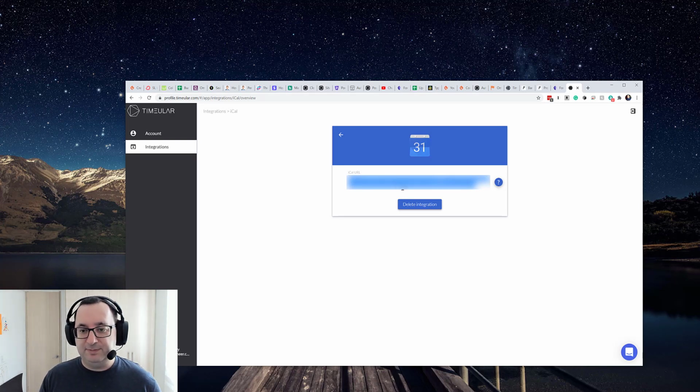What this is, basically, is a public link to your Timeular calendar. No one can actually see it unless they have this specific link, which is why I'm going to blur this out. And then what you need to do is add this to your calendar system.